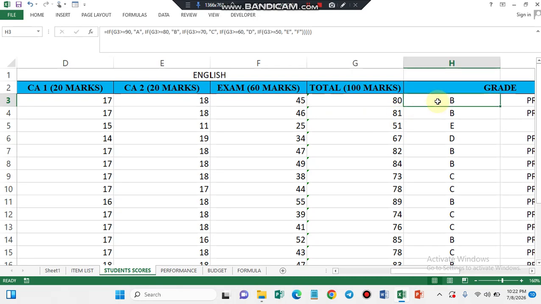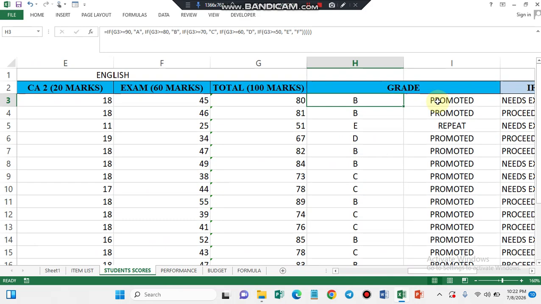So for the grade, we used the nested if function, saying that if G3 here is greater than or equals to 90, the grade should return A. We wanted another if function, so we put a comma and then have another if function saying that if this G3 here is 80, the grade should return as B. The same thing for 70, the grade should return as C. 60, the grade should return as D.